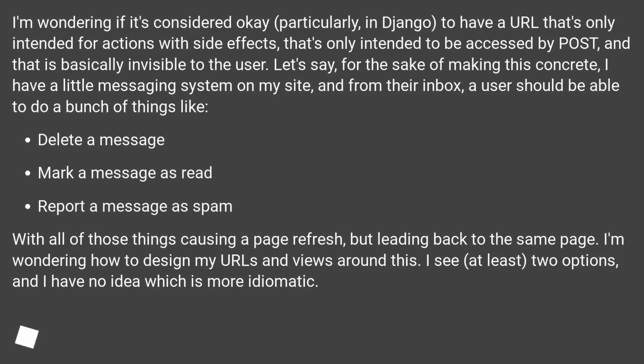Let's say, for the sake of making this concrete, I have a little messaging system on my site, and from their inbox, a user should be able to do a bunch of things like delete a message, mark a message as read, report a message as spam, with all of those things causing a page refresh, but leading back to the same page. I'm wondering how to design my URLs and views around this.